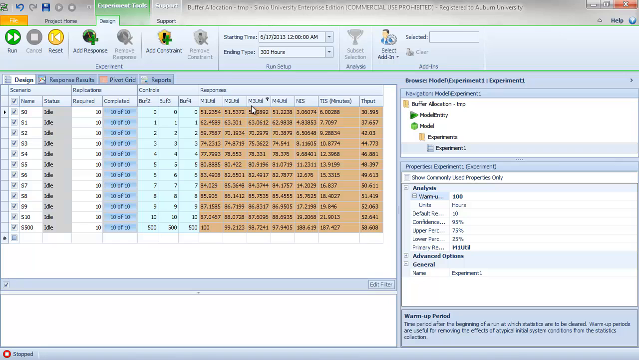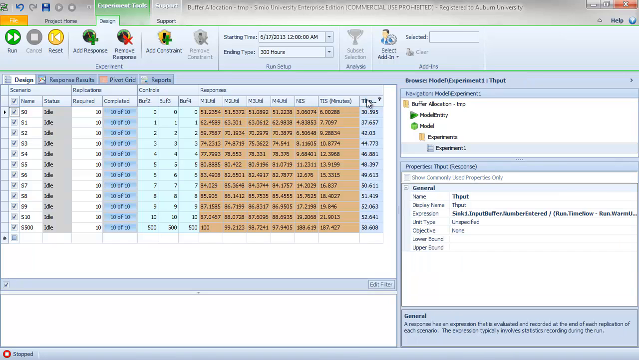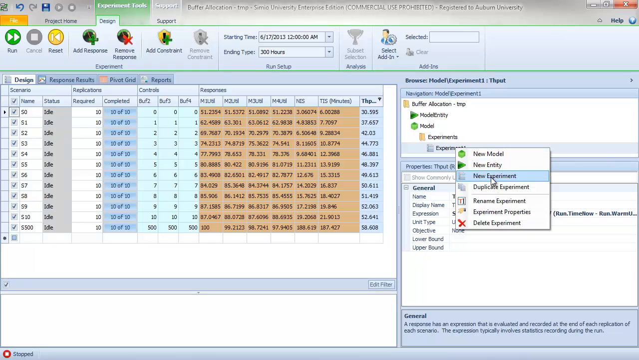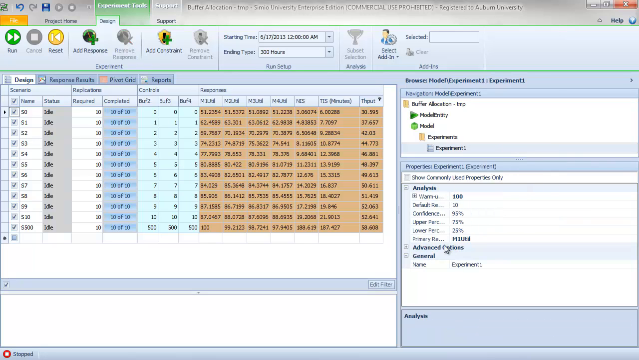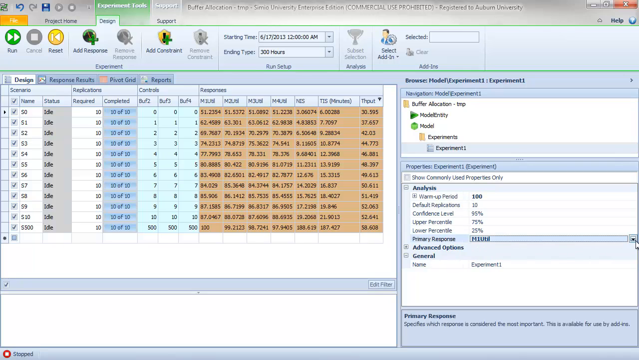Okay, so the next thing that we're going to do is we have throughput as our primary objective. So I'm going to select the experiment properties again and then change this primary response value from utilization of M1, which was the first response we created. That's how it was selected as the primary. And I'm going to change my response to throughput.